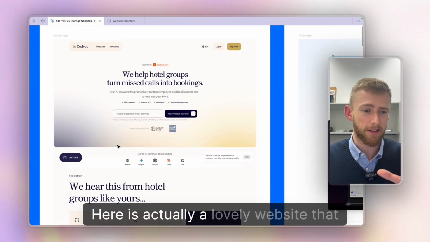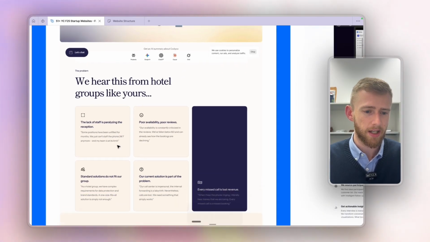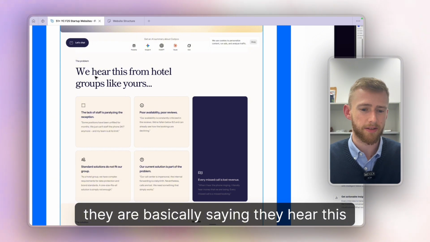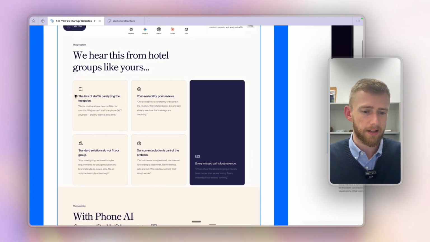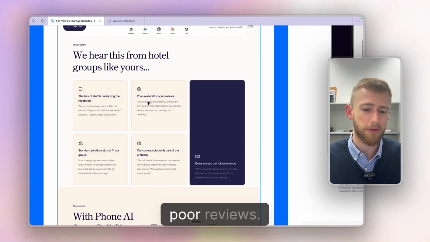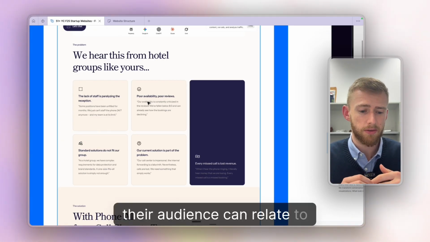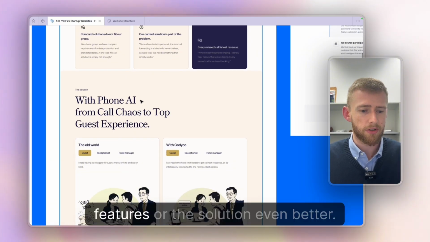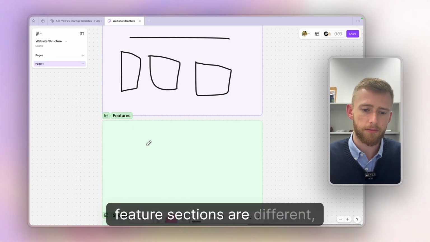Here is actually a lovely website that highlights this product, this problem section again. They are basically saying they hear this from hotel groups over and over again. So like lack of staff, paralyzing receptions, poor availability, poor reviews. So these are things their audience can relate to, and that makes the next section, the features or the solution, even better.